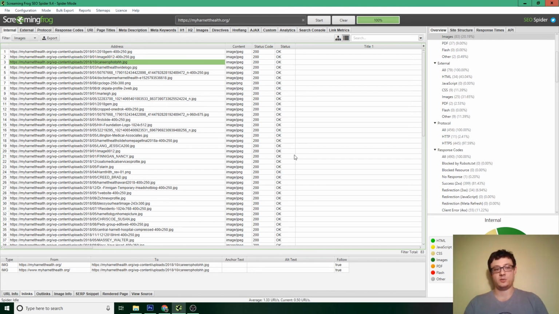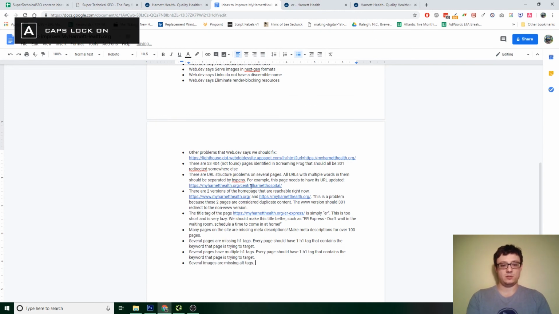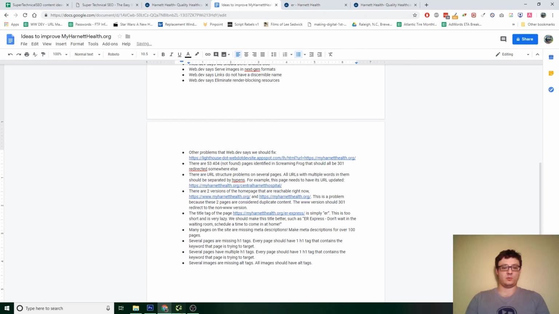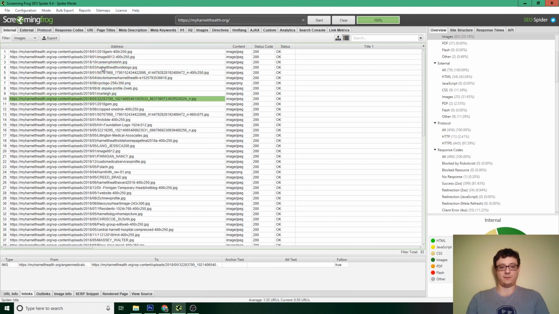And let's just go down through it and see if we can find any images that don't have alt tags. So here we go. We found an image that doesn't have alt tags. That's not good. Let's add that in here. Several images are missing alt tags. All images should have alt tags. We'll go through a few more just to see if there's any more missing. And there definitely are, like this one right here.